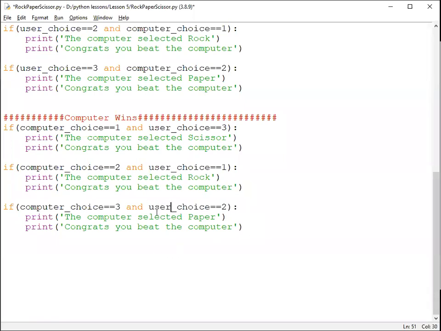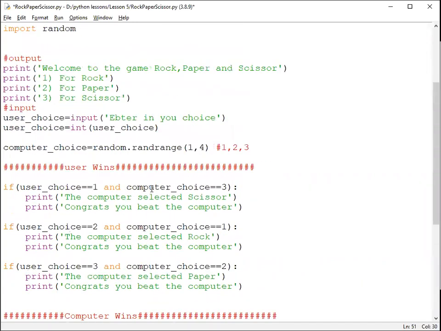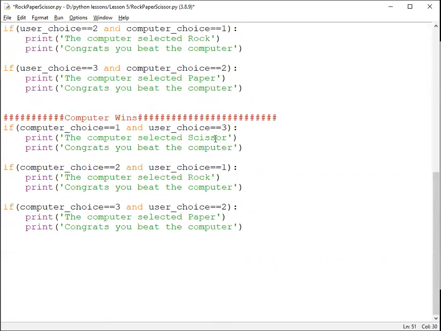And now I can change my outputs. So this time, the computer chose 1. This is now rock. Computer chose 2. This is paper. Computer chose 3. This is scissor. So now it's no more congrats, you beat the computer. Say sorry.